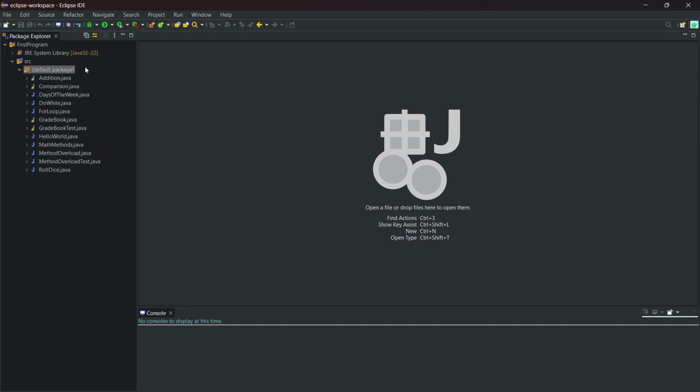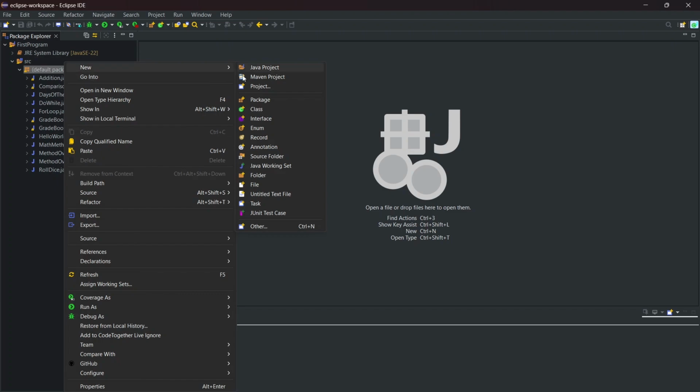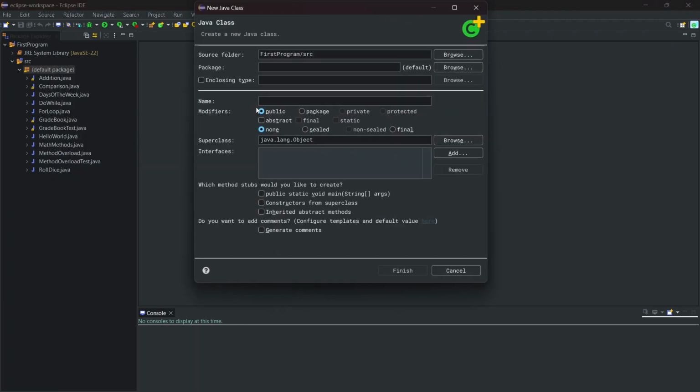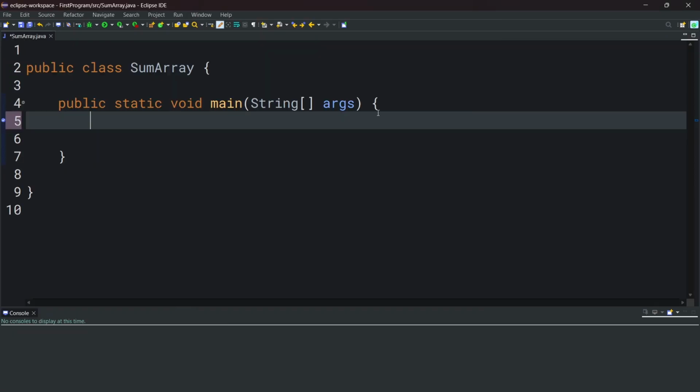0. Now, to see arrays, we're going to create a new class. We're going to call it SumArray. And since we're going to be running this program, we're going to tick public static void main, and we're going to press on finish. Creating an array is similar to creating an object.